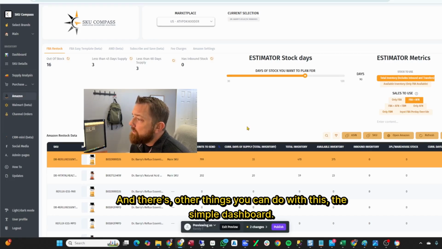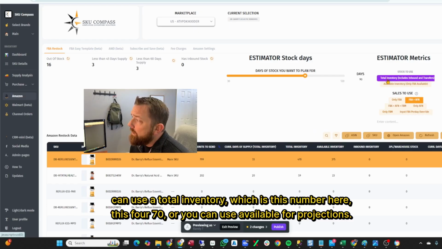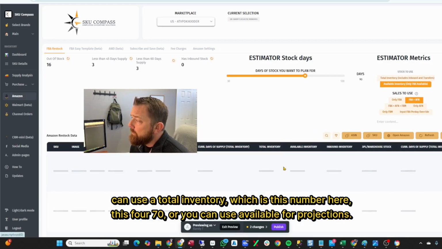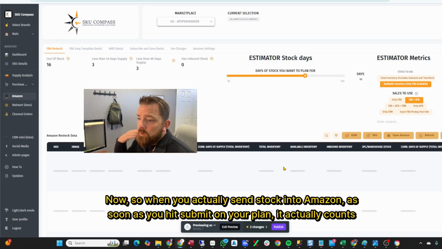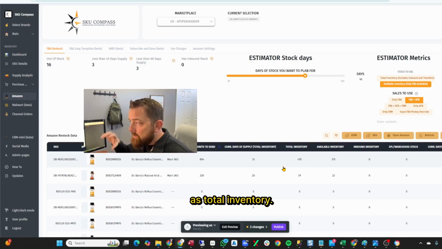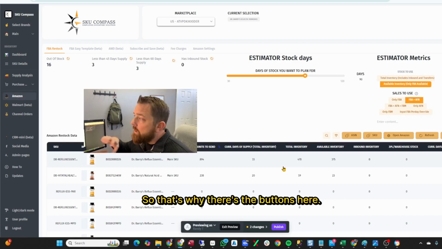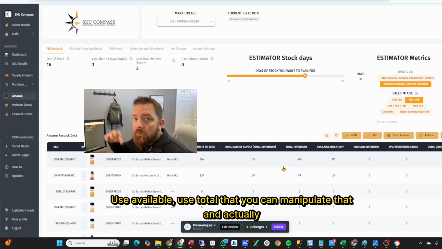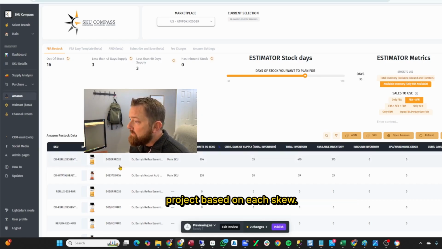And there's other things you can do with this simple dashboard. You can use the total inventory, which is this number here, this 470, or you can use available for projections. Now, when you actually send stock into Amazon, as soon as you hit submit on your plan, it counts as total inventory. So that's why there's the buttons here, use available, use total, that you can manipulate and actually project based on each SKU.